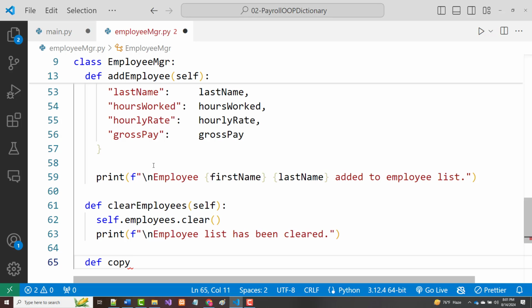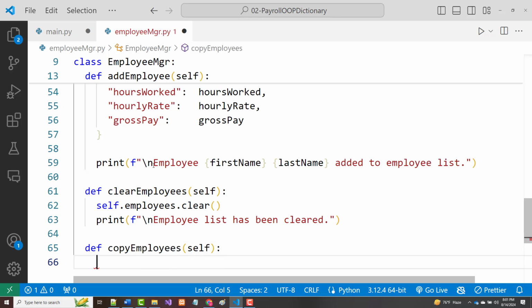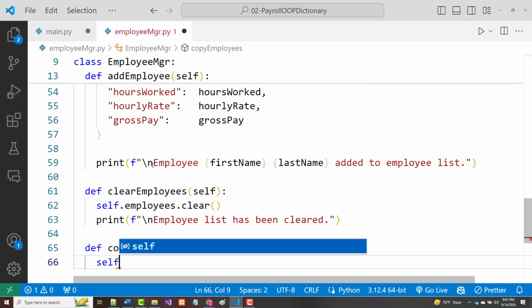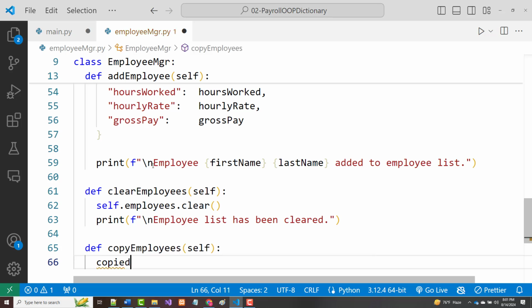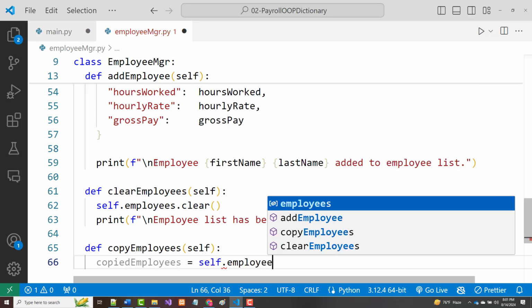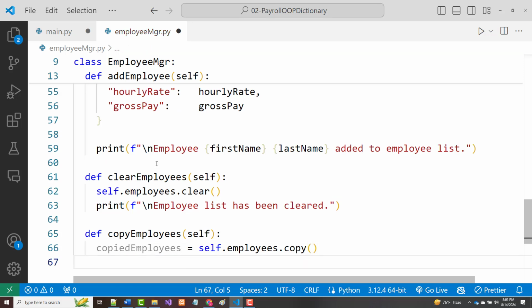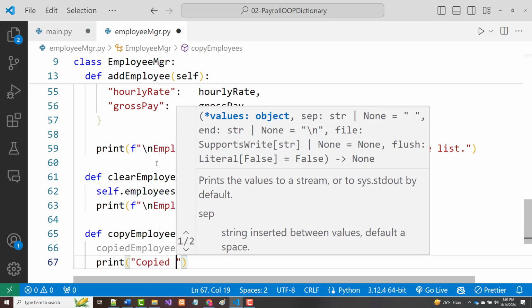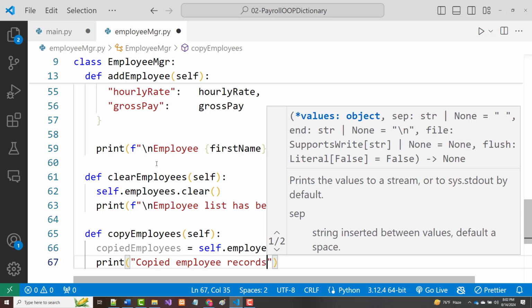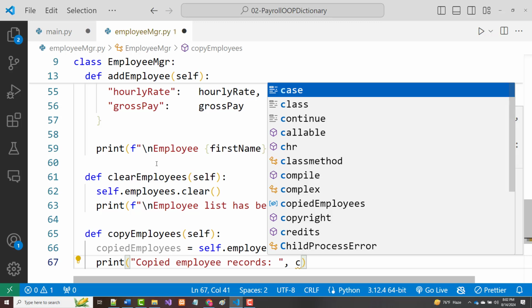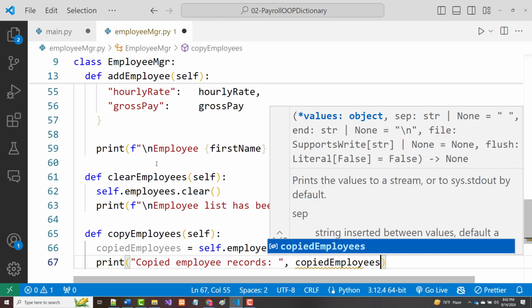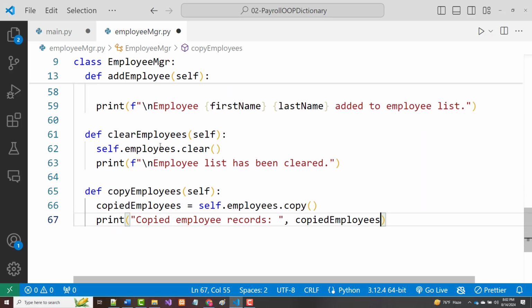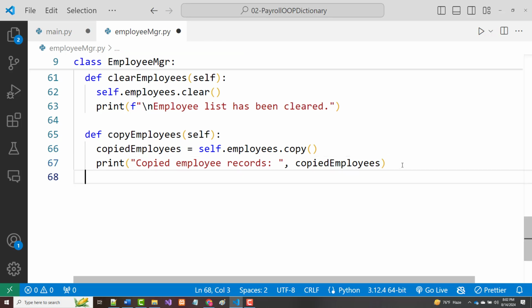Next, we've got copy employees. In fact, I'm going to do it like this. And last time, I think, when I did the copies, just show the first names. This time, let's show everything. Okay. All right. Making progress, slowly but surely.